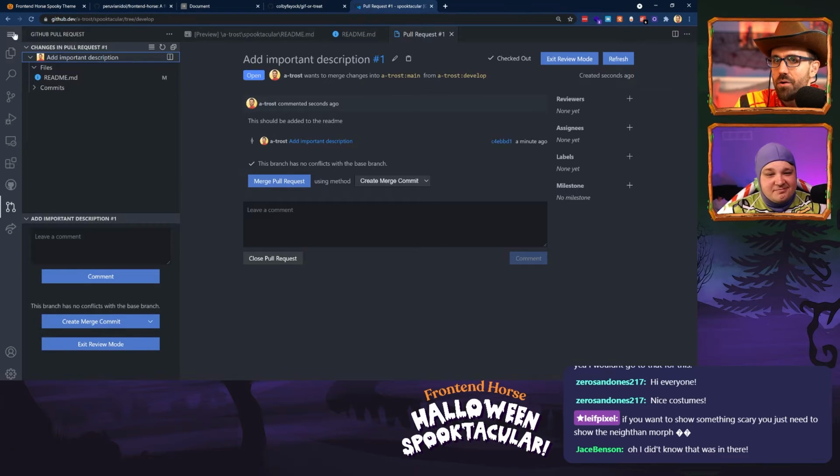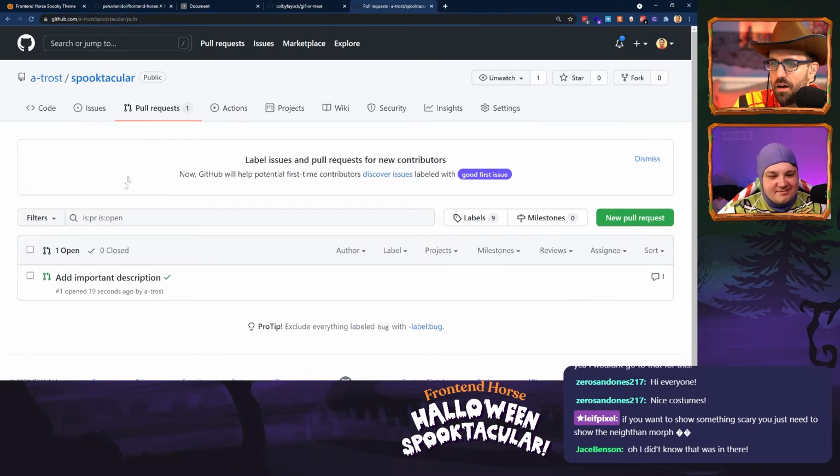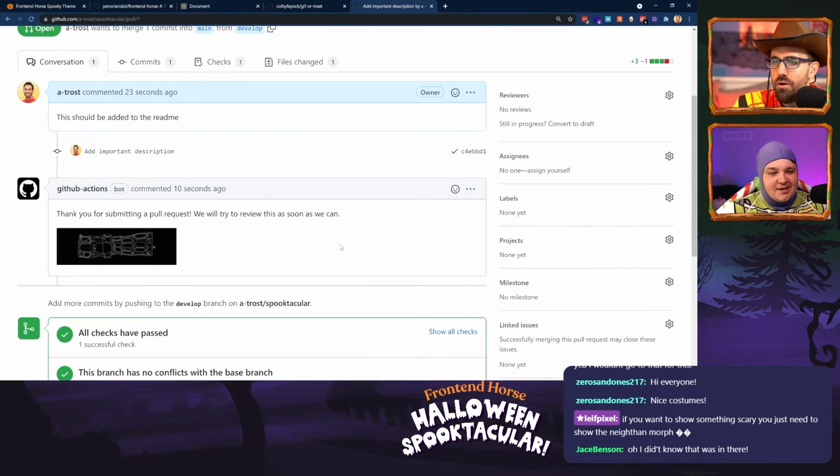Great. So now we've got that. We can probably head back over to what people are familiar with, the repository, right? So now you've got this one pull request here. Yeah, we do. And now if we check it out, whoa.